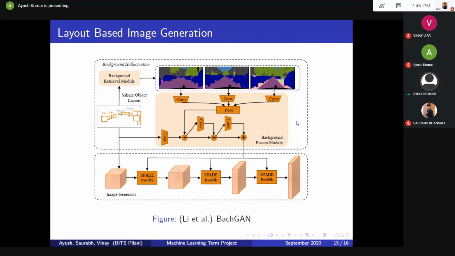BachGAN has basically three modules. The first is the background retrieval module, which you can see on the left. It takes the object layout that has been provided as input and retrieves a segmentation map from a large bank, and it takes images from these banks and chooses the rest of the images which suit the corresponding object layout. The image is chosen on the basis of the intersection over union metric.